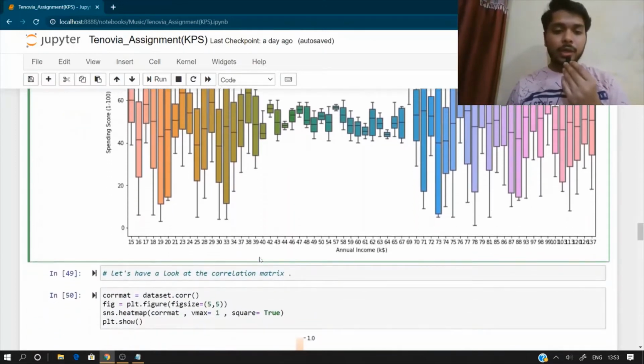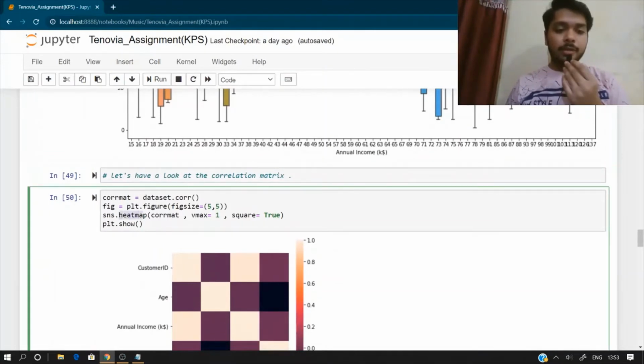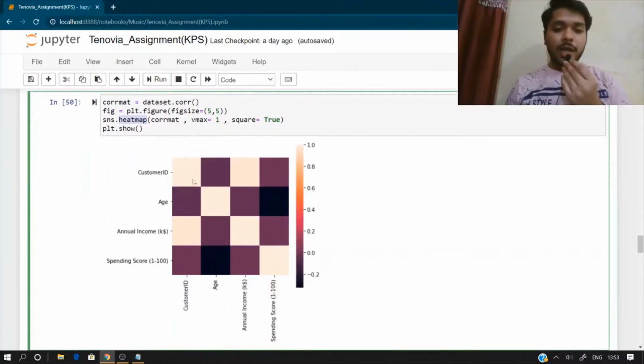So let us find the correlation matrix. The correlation matrix is provided by the heatmap function. It is a part of the Seaborn module. The light parts equal high correlation. Our main focus is annual income and spending score. They are darker, so they do not have much correlation. Also, you can see the value is close to 0, maybe 0.0 or 0.1. The light part is highly correlated, and you can see the value is 1.0.